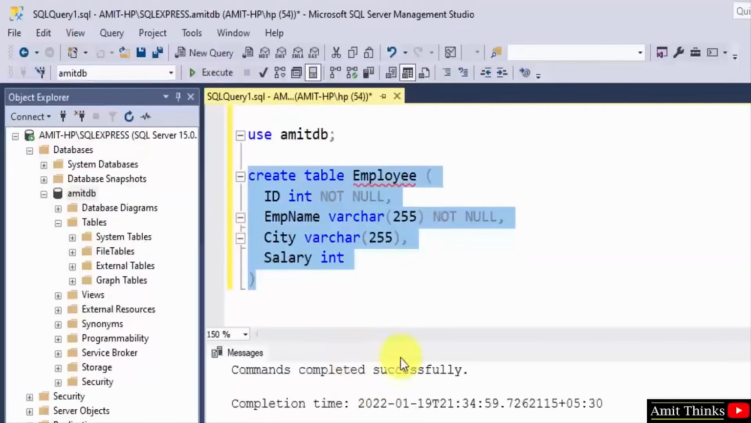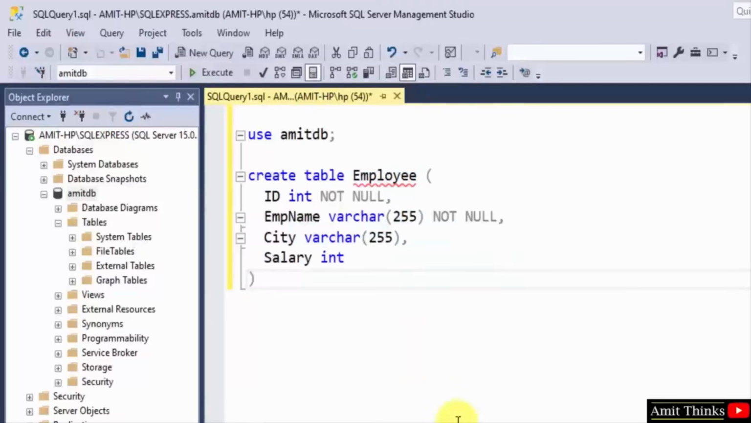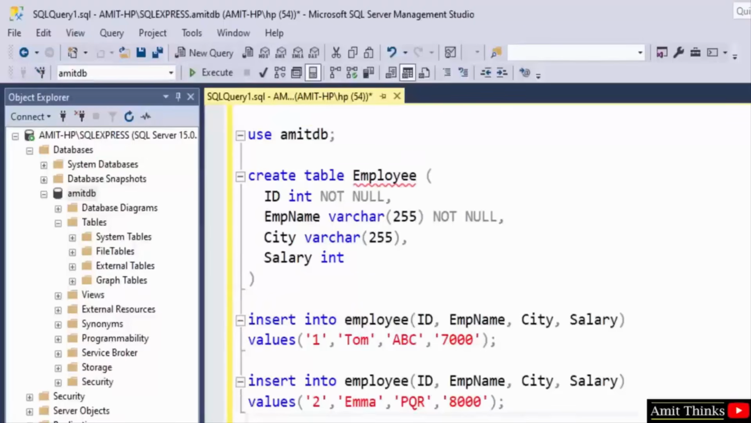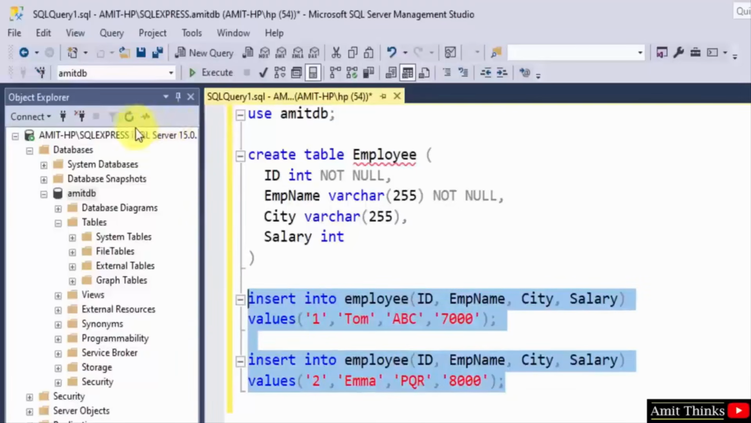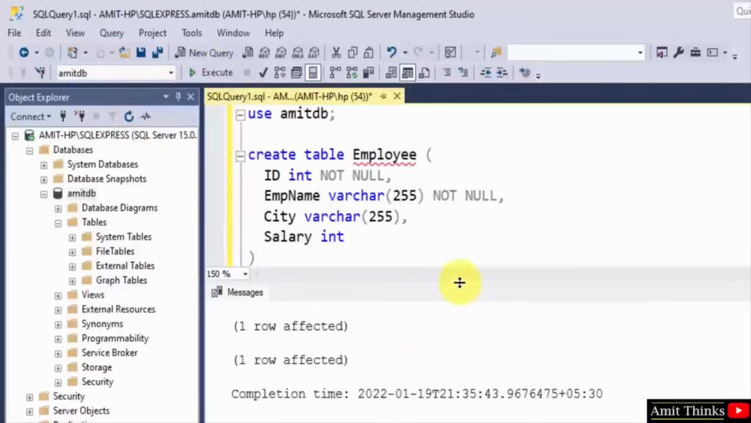Okay guys, here it is. Now let us insert some values. For inserting we use insert into. So let's say we insert the following: insert into employee, that is the table name, and the values for all the 4 fields. For ID we have added 1, 2, then Tom, Emma, and all these. When I execute this, you can see we have inserted it.